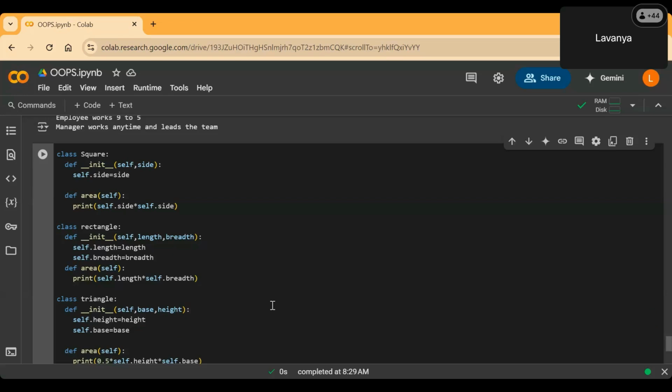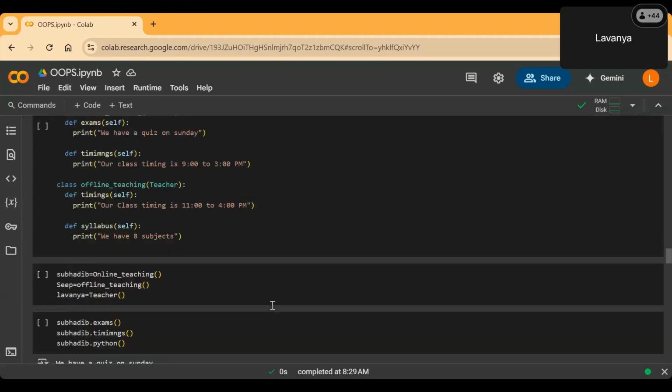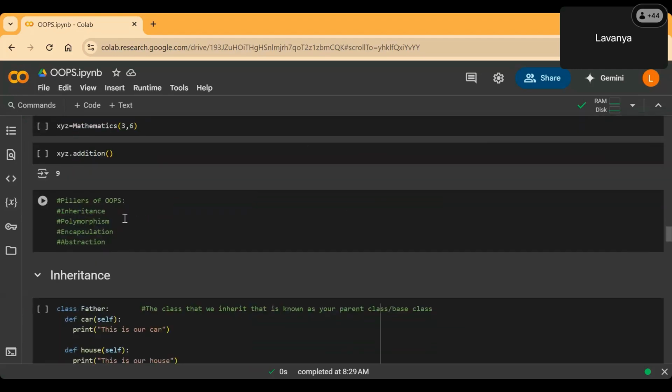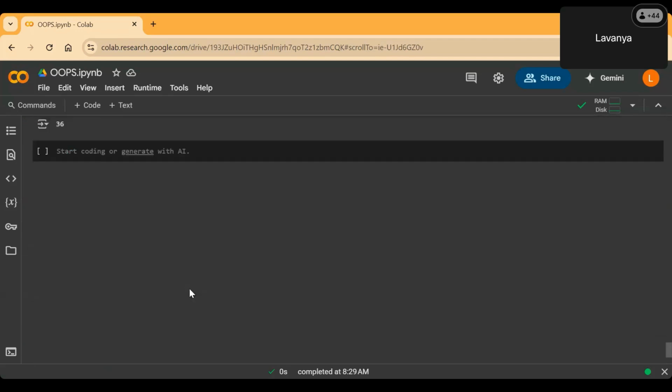Okay. Now, guys, what is the third pillar that we have? Like we have completed inheritance, we have completed polymorphism. Now encapsulation. Yes, everybody, encapsulation we have. Okay, let's see what is encapsulation now.